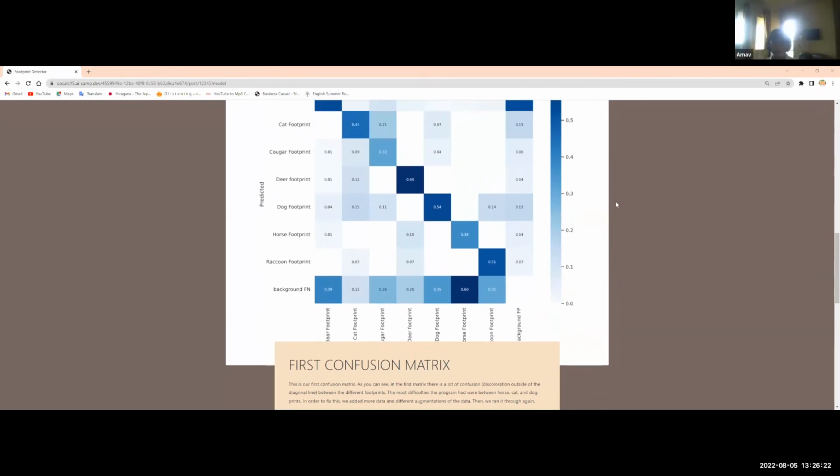All right, so for the first matrix, there's a lot of confusion between the different types of animals, and it's mainly shown in the discoloration outside of the diagonal line. And the program's main difficulties were between horses, cats, and dogs. And to fix this, we added more effective data augmentation like shear, mosaic, and flip. And by using these techniques, we were able to maximize our results.